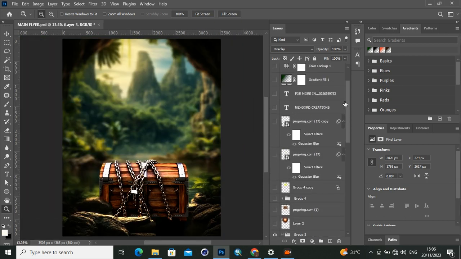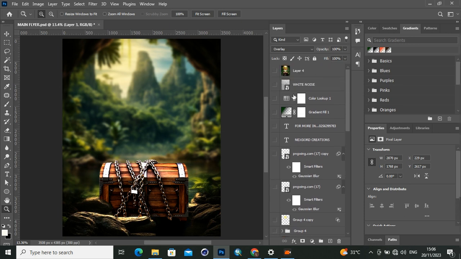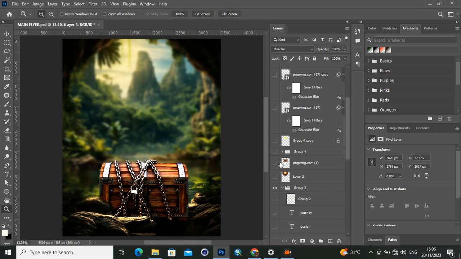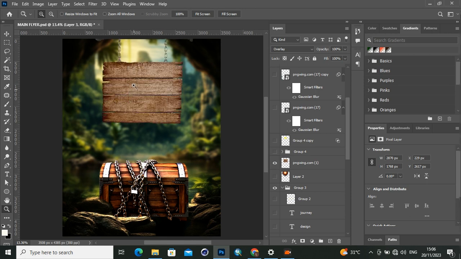So now let's add some image. I used this wood for my main write-up, which is the unlocking your creativity power. So the text is here.